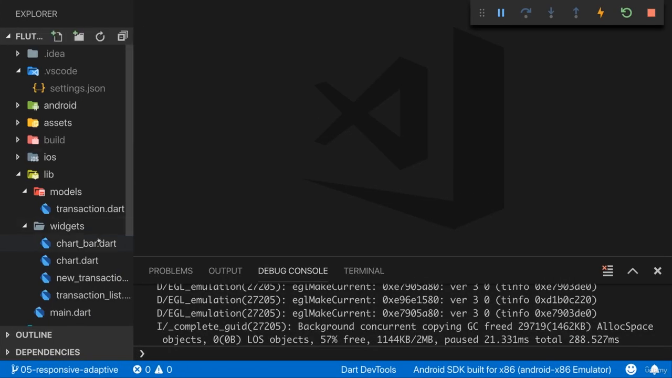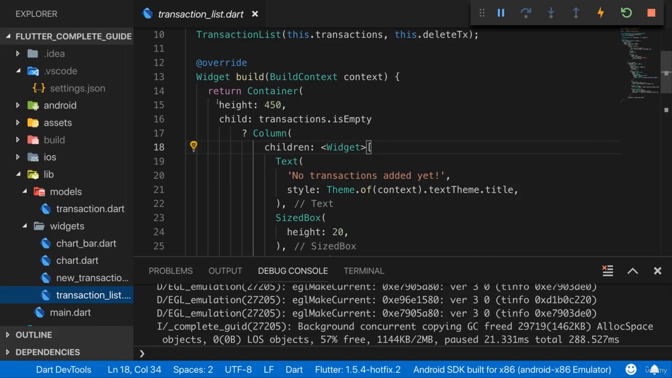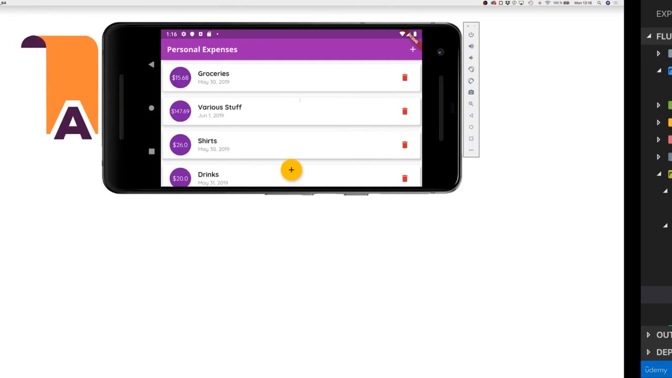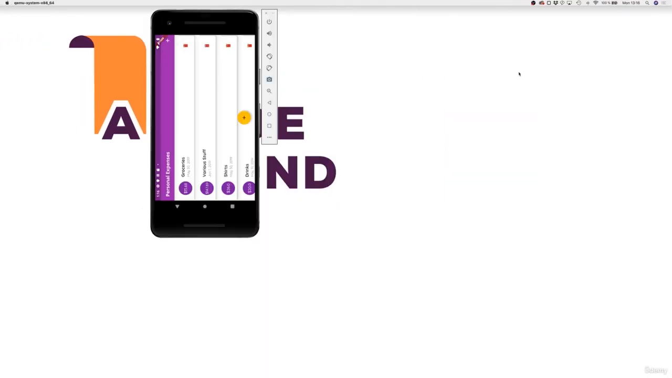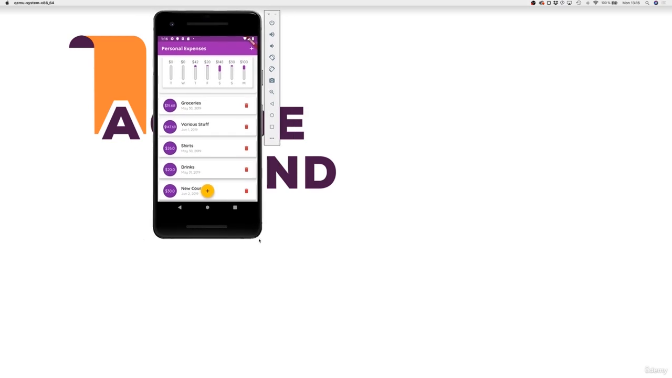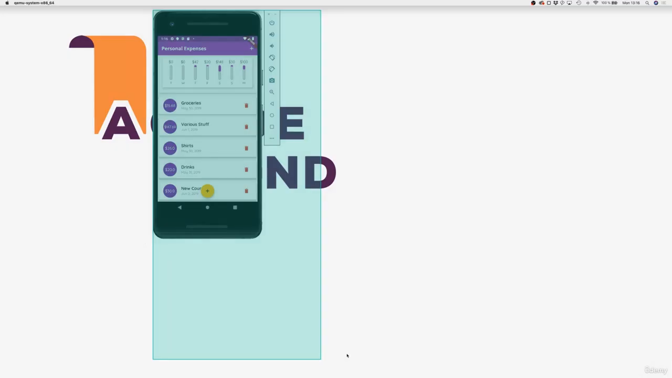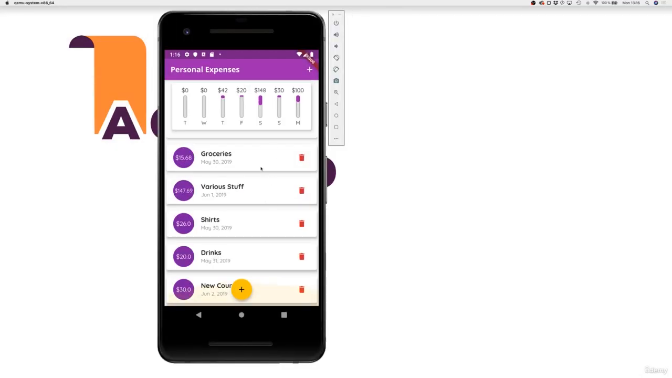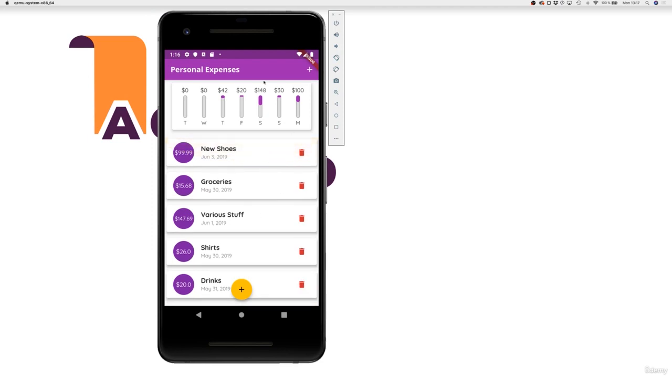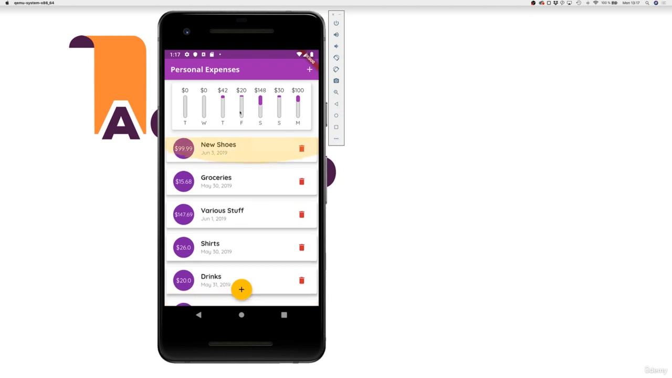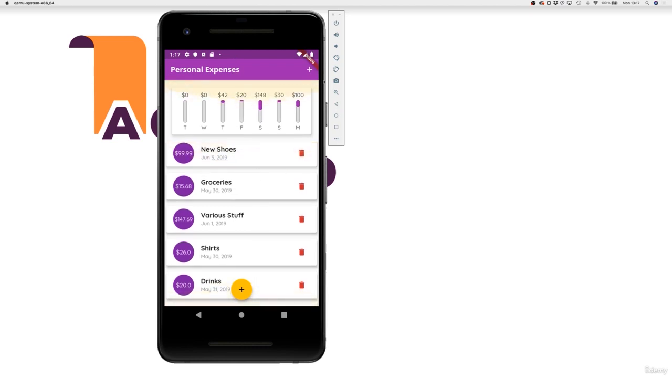And that, by the way, stems from our setting here in the transaction list, where I give that container with the list a fixed height. This fixed height, if you remember, was fine-tuned to work really well on portrait mode. And therefore here on portrait mode, we have no problem with it, because this container with the list kind of fits nicely at the bottom of our overall height of the screen. And therefore we can scroll both the list and the general page.